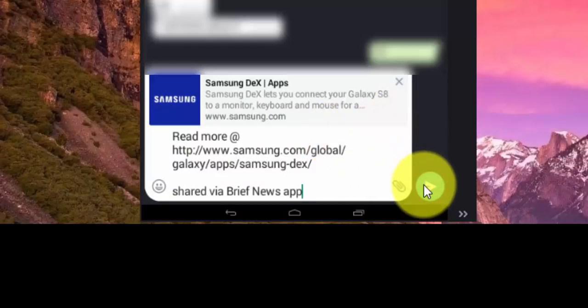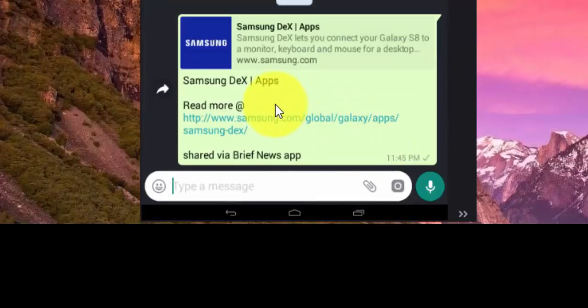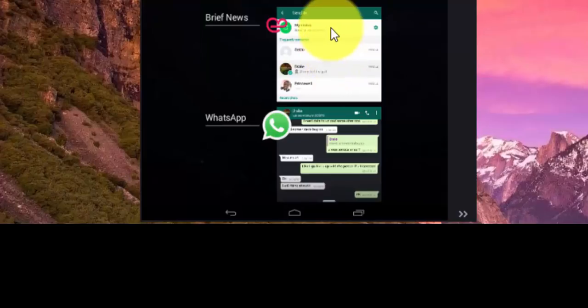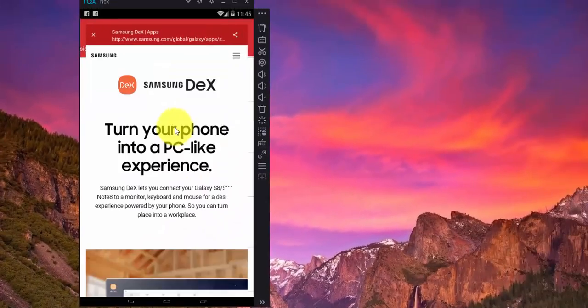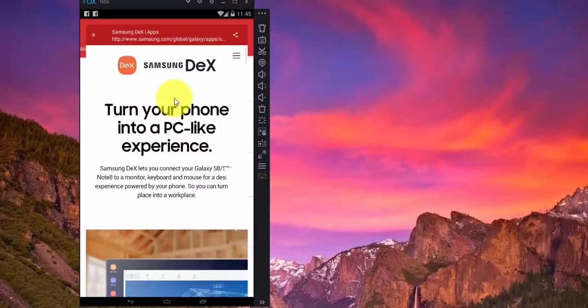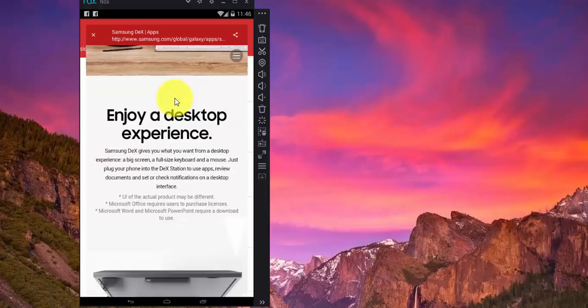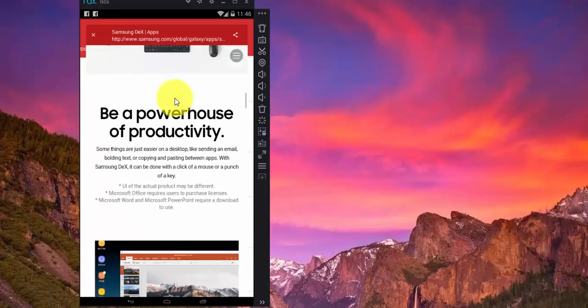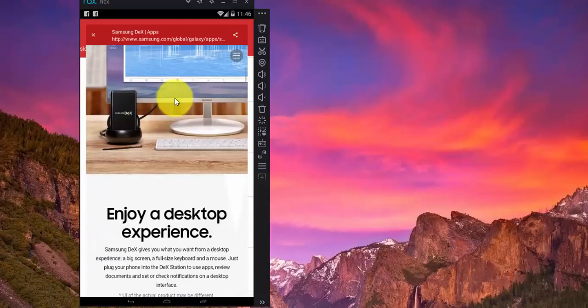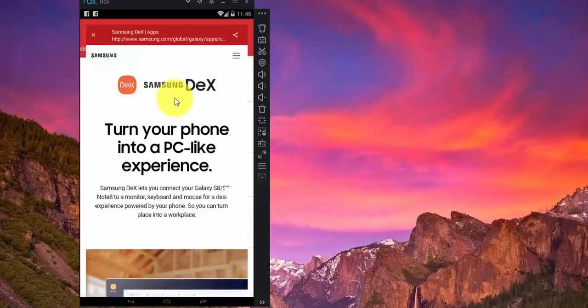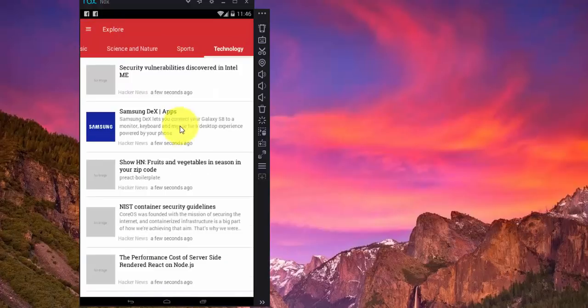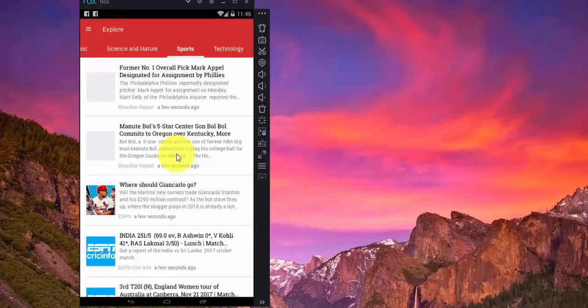Then once I click on ship, it will go straight to the user, and I can then come back to the app. Alright, so I come back to Brief News, and then alright, so this is kind of the web view, so users can actually read the news on the go in the app without opening any application. So once you're done, you can close it. So basically this is the advanced version of what we are going to build today.